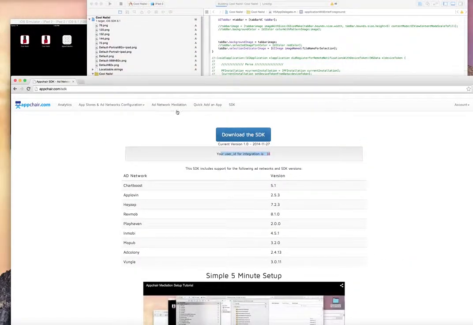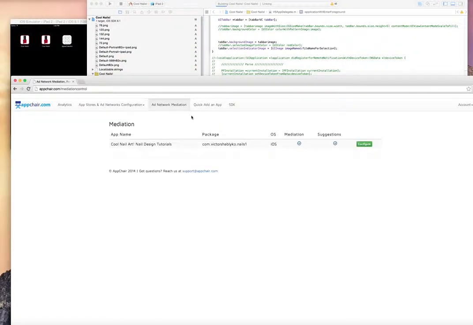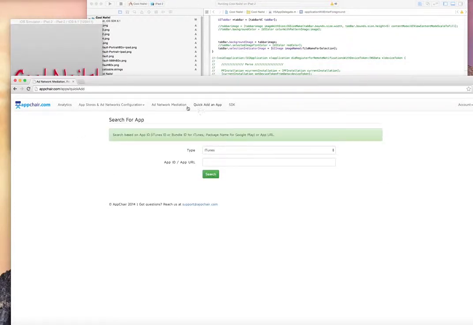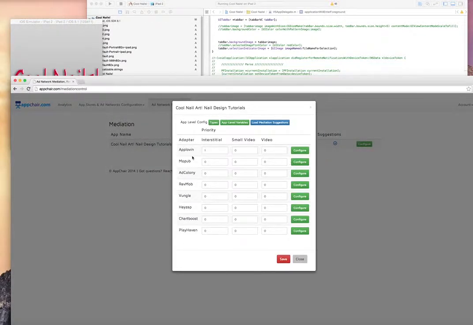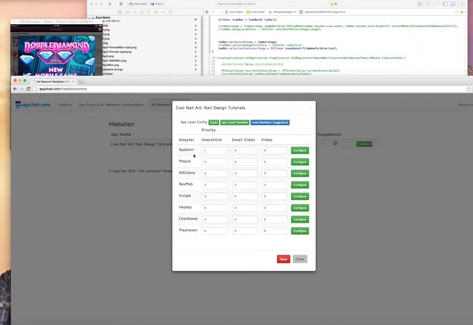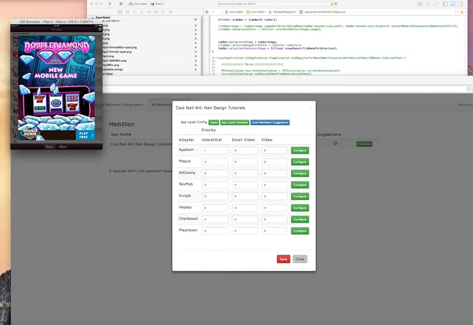Meanwhile, on Appchair, under app mediation, your app should be here where you can configure which networks to use. If your app isn't listed here, just use the quick add an app button over here and it will show up under app mediation. You click on configure, and these ad networks are available. You just specify the priorities for the interstitials. Here we have AppLovin as the first interstitial ad.